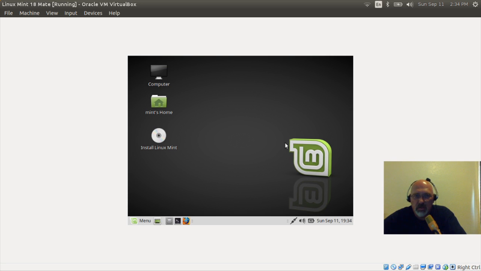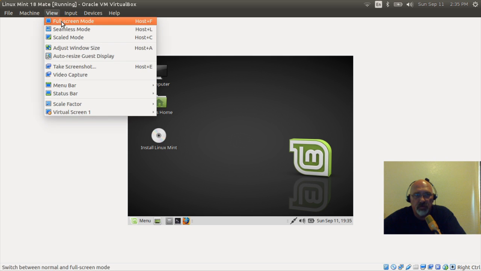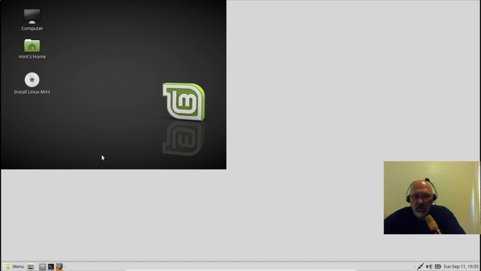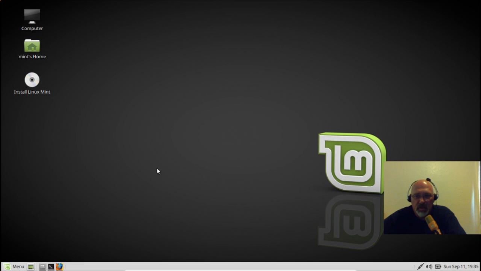Okay, it is loaded to the ISO. This is in live mode. It still has not done anything to the hard drive. I'm going to go ahead and put the view in full screen mode. Alright, now if you were running this in live mode off of your thumb drive, this is where you'd be.